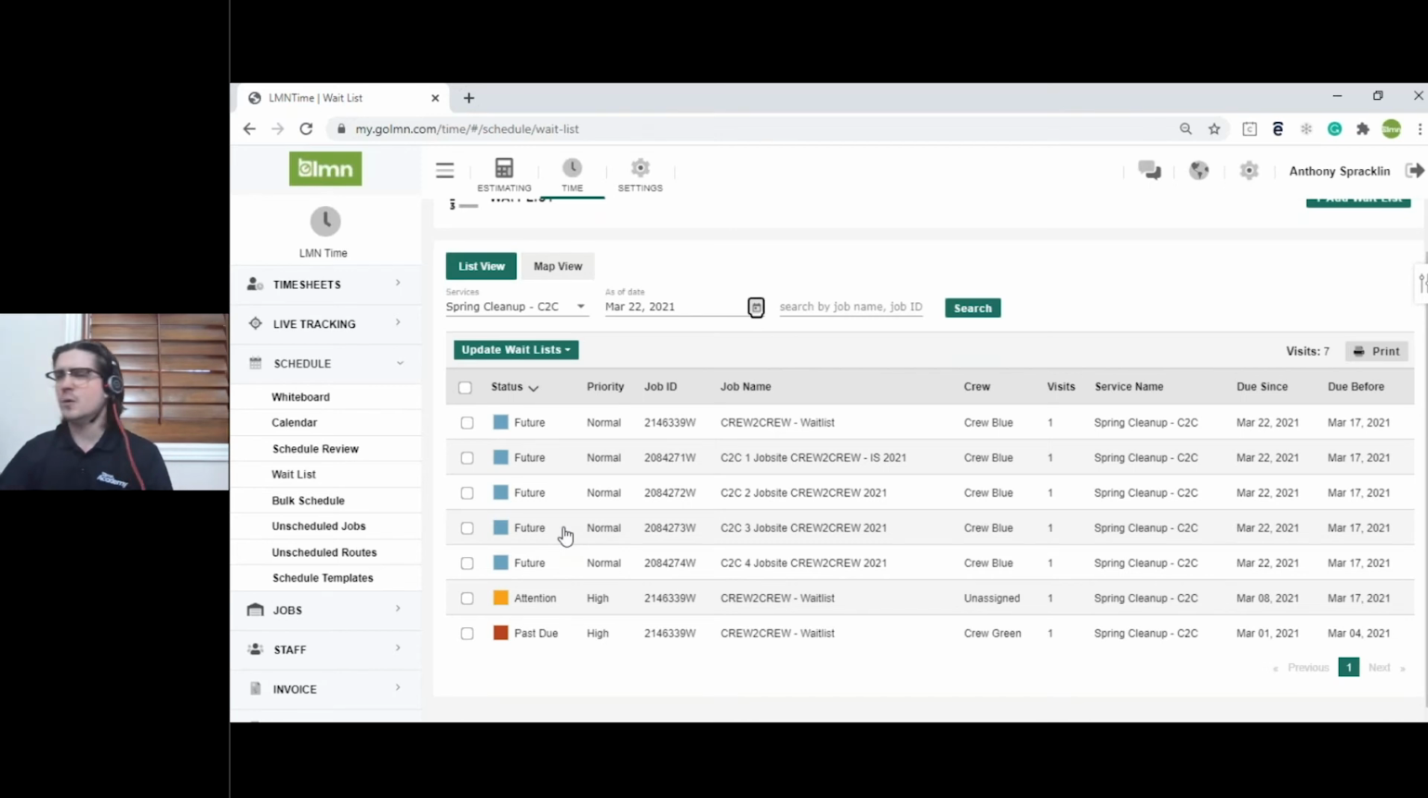Now, one question we get quite often in support is if a visit is waitlisted, will it show up on the calendar? Meaning these visits here, will they show up on my calendar? Now, the quick answer to that is no, it won't. These jobs are now queued to go onto the schedule, but they are not yet on the schedule. So lock that in, waitlisted visits are not yet on the schedule.